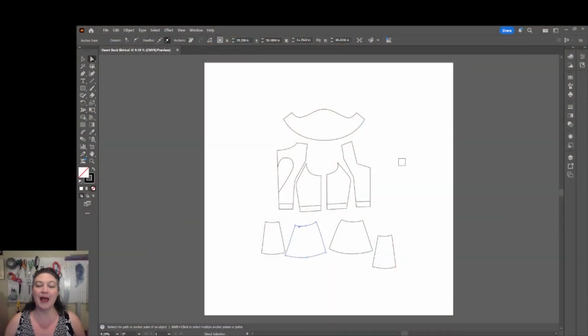I am going to bring up my computer screen here. And this is just a pattern I have on Adobe Illustrator. I drafted it a little while ago, and it is my heart back shirt. Before I actually import it to CLO3D, I like to make sure that I have one of the measurements so I can just double check everything went smoothly.